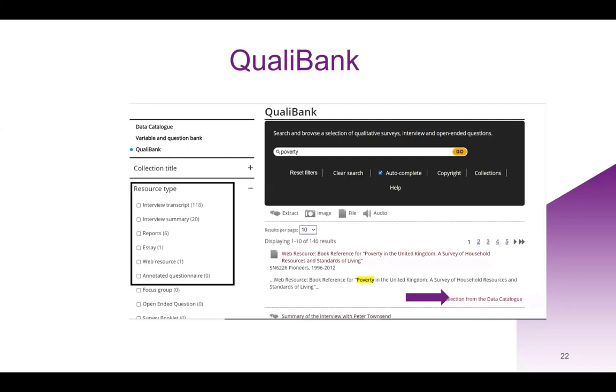In our example, we have searched for poverty, and we can see that our search returns results where poverty was mentioned as part of the interview transcripts, interview summaries, reports, essays, as well as a web resource. Each result provides a direct link to the catalog page of the qualitative data set that this information relates to. The purple arrow on this slide is pointing on this link.